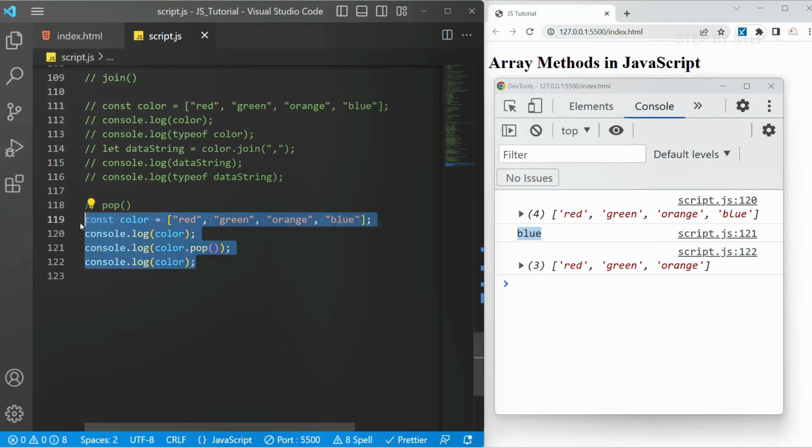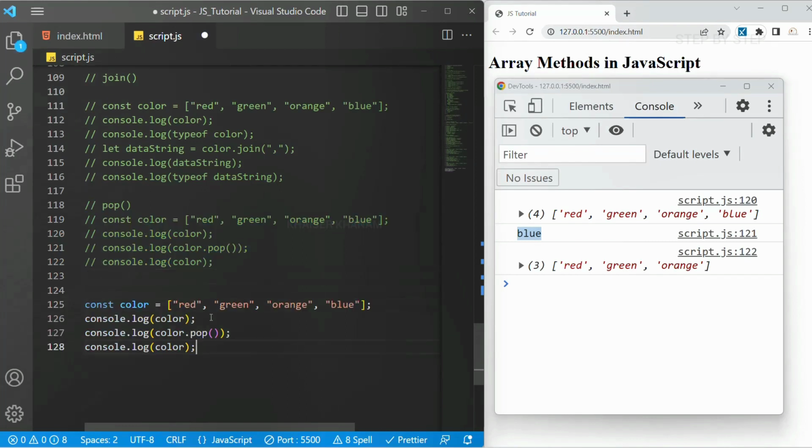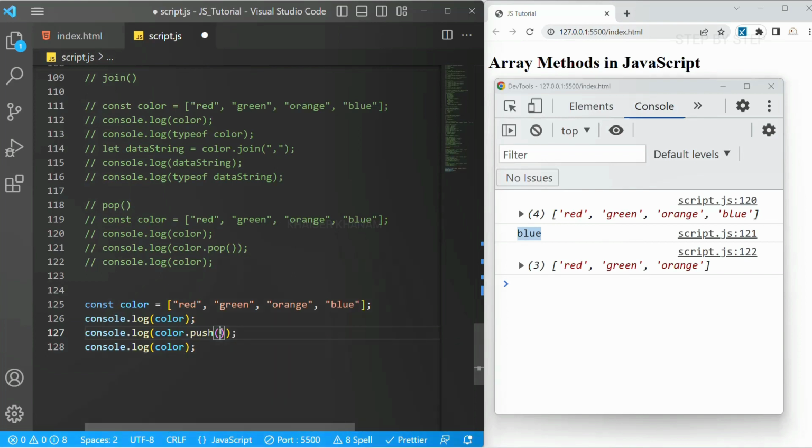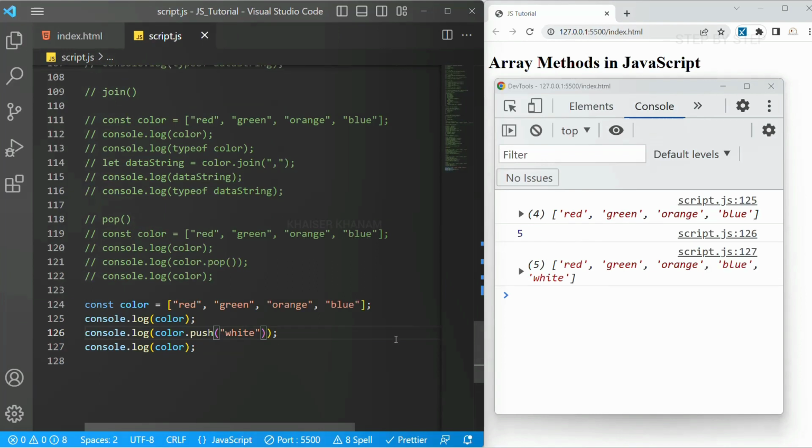Now in the same way we have push. I will just come here and inside this I'm just going to write here push. Now what will push be doing? It will be adding an element to the end of the array. Now inside this, here I am having blue. Let me just add here white color.